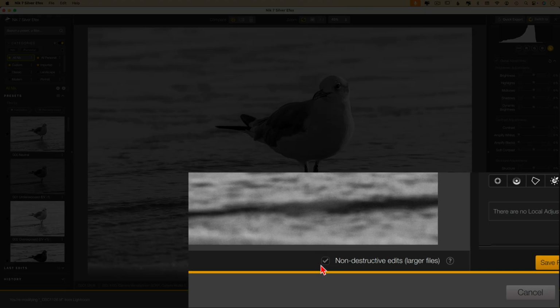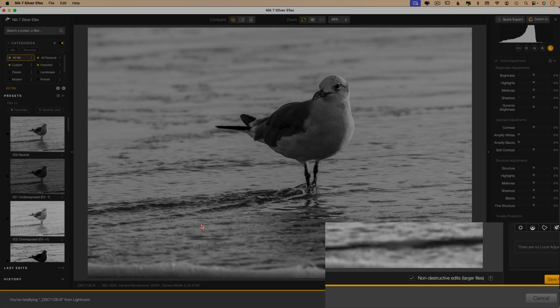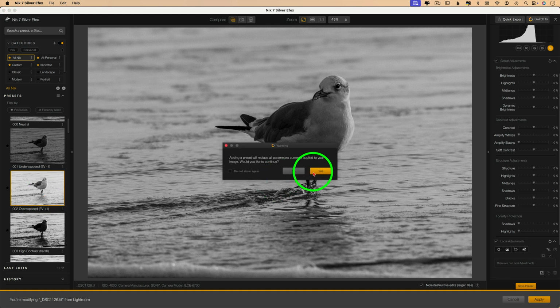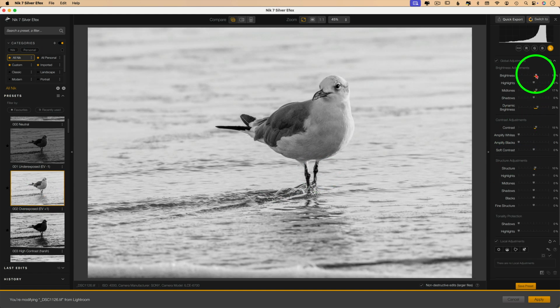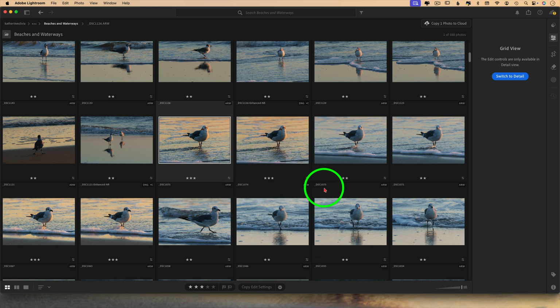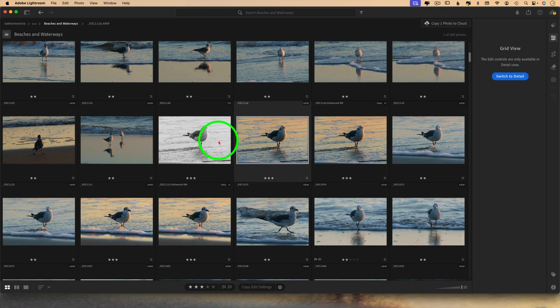Okay. So I'm going to make sure that this box down here, non-destructive edits for larger files, is clicked. And I'm just going to go overexpose, just put a preset on here so you can see that there's all sorts of changes to these sliders. And I'm just going to click apply. Okay, now I'm going to click finish. Took a few seconds, but there it is.